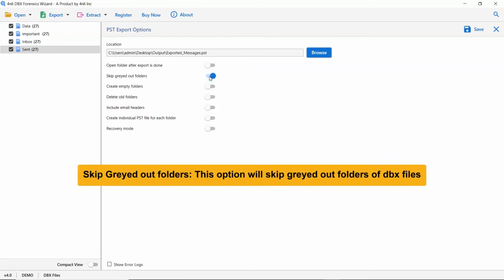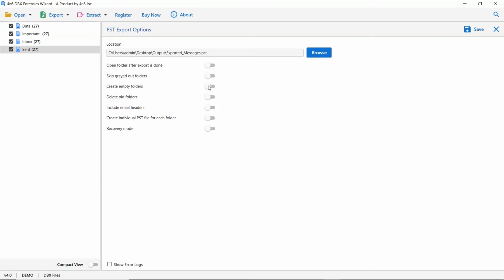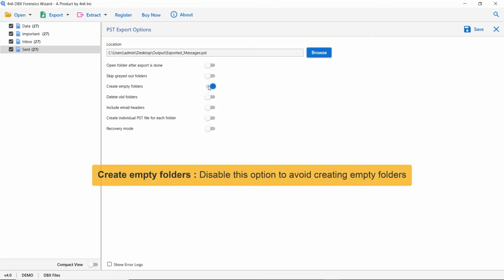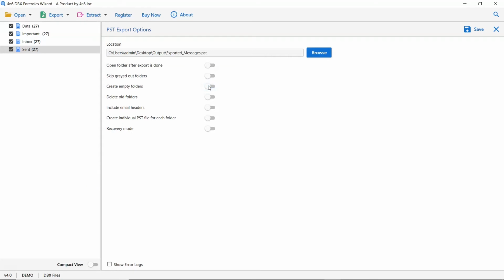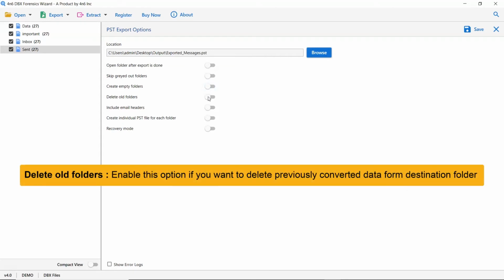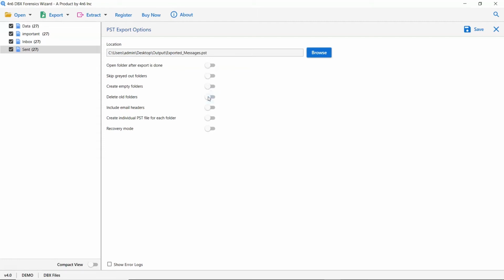Skip Grayed Out Folders. This option will skip grayed out folders of DBX files. The next one is to create empty folders. Please disable this option so that you can avoid creating empty folders. The other one is to delete old folders. If you want to delete previously converted data from the destination folder, then please enable this option.